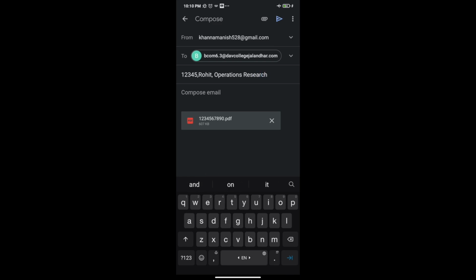Click the send button, which is on the top right. At this stage, your process of composing mail with PDF is complete.